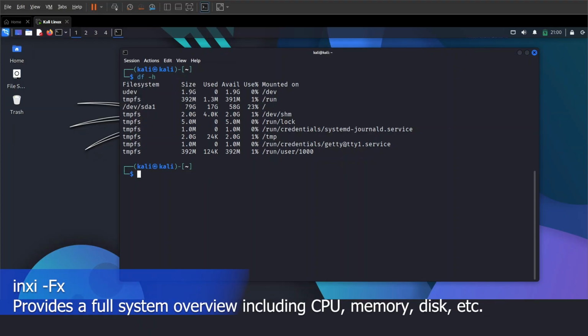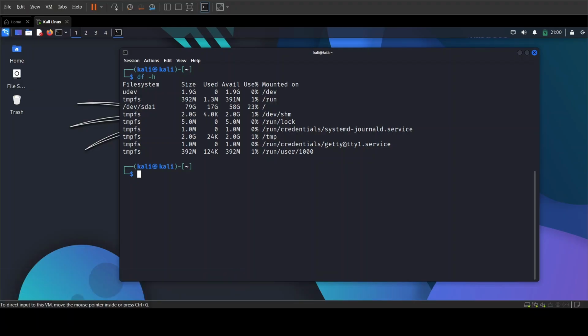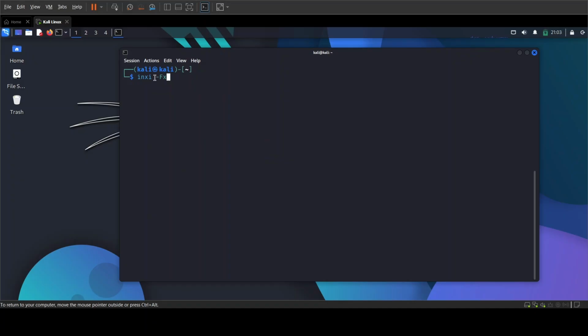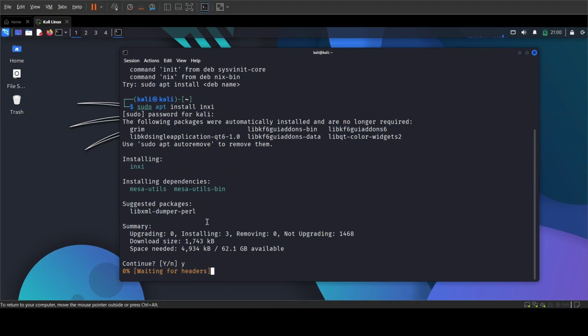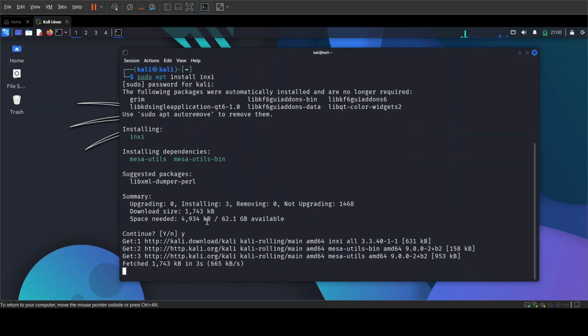Then we have the inxi command, which is used to provide a full overview, including CPU, motherboard, disk, graphics, and network information. So what I'm going to say is inxi, then -Fx. And with that, you can see we get a very detailed summary with colors that provides a full system overview, including the CPU, memory, disk, graphics, and network information that you might need to know about your system. This tool doesn't come pre-installed on your Kali Linux machine, so make sure to install it.